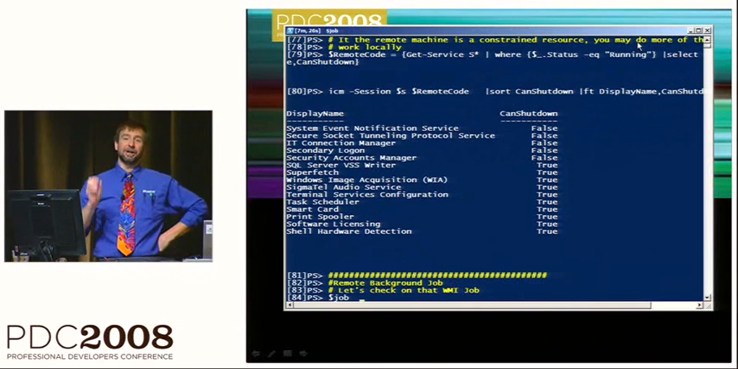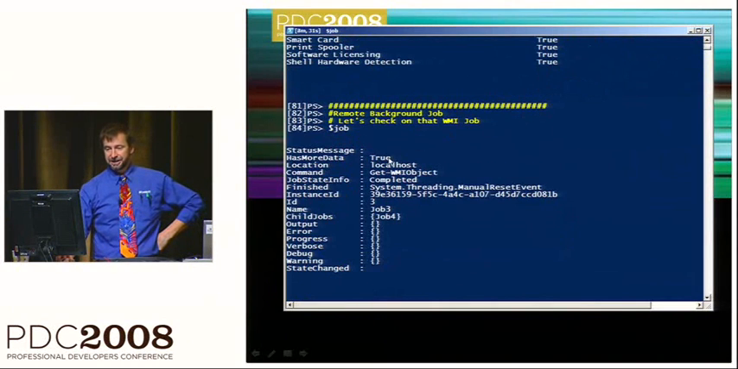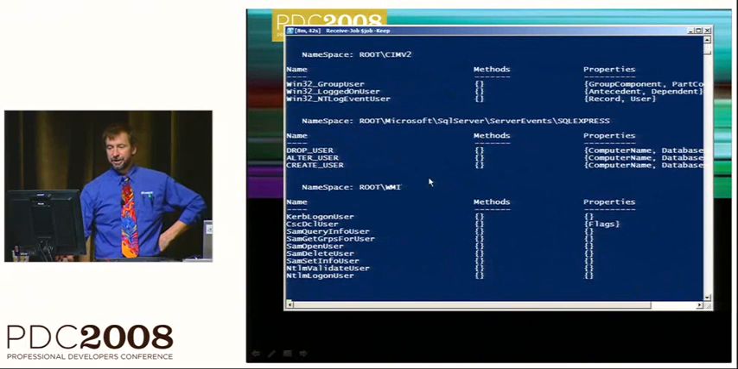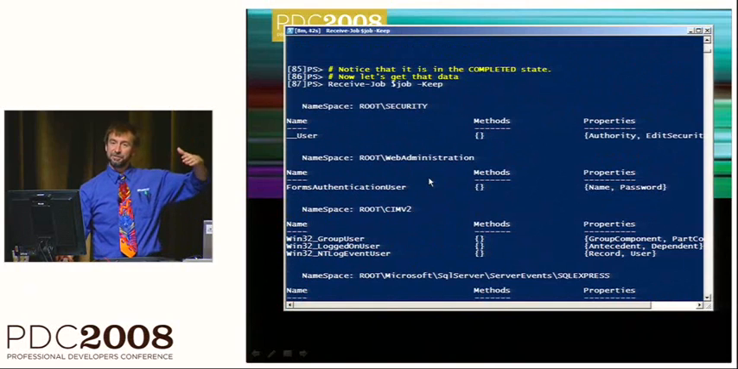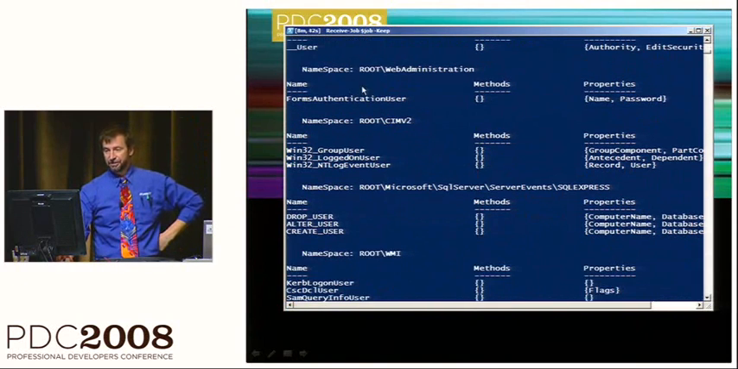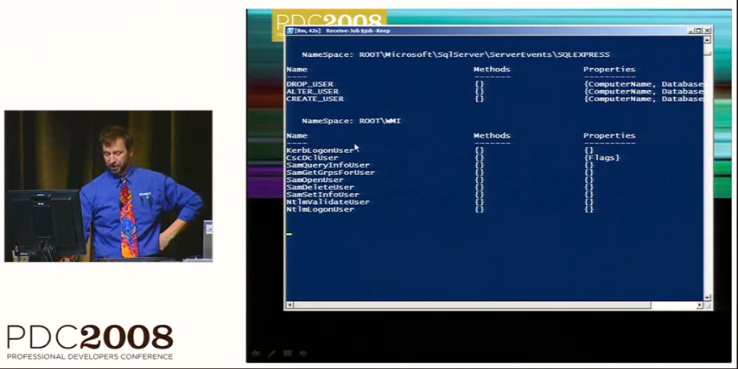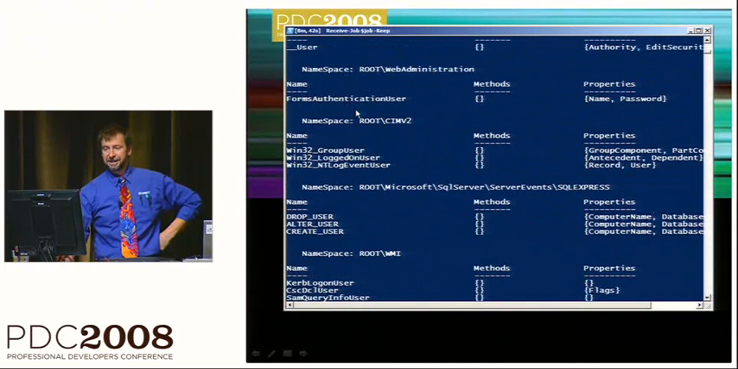Now let's check, remember I did that background job? Let's check to see the status of that. We see that it's got data and it's completed. So we receive the job, and notice I say -Keep, okay? So here's what I did: I did a recursive directory of WMI looking for all the accounts, and here it finds them all. I guess it was user, I found them all. And notice that I said keep.